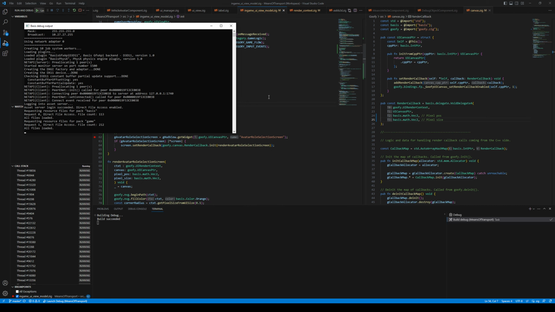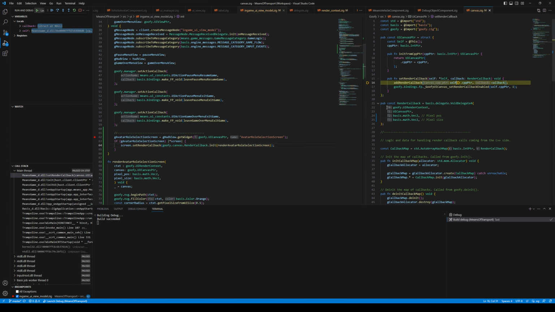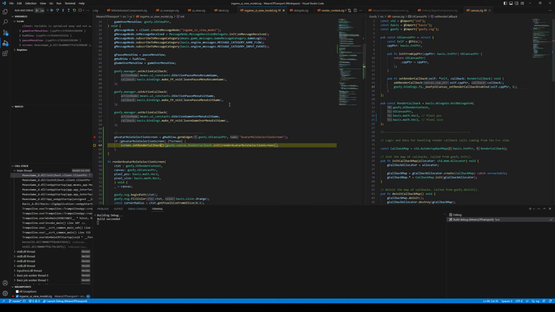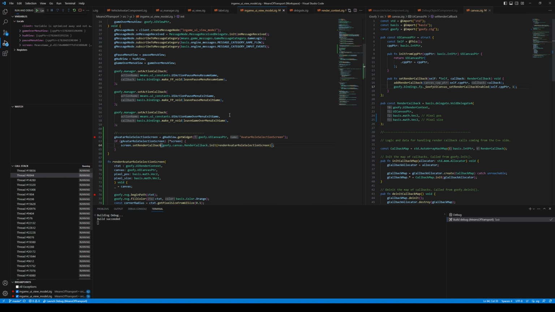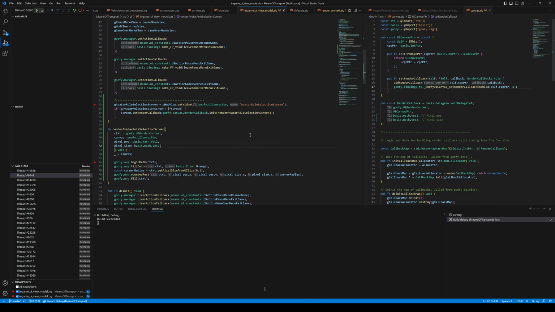So let's try this. And it goes here, and it seems to be hooking it up correctly, right? And so initializing the delegate, and yeah, everything seems to be working. But for some reason it doesn't look like it's getting rendered. Okay.